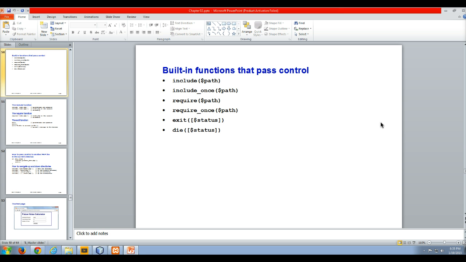And then both of these functions have an underscore once variation, and that will ensure that the file is only brought into memory once. We get more into this later on in the course, but for now, just keep that in mind.